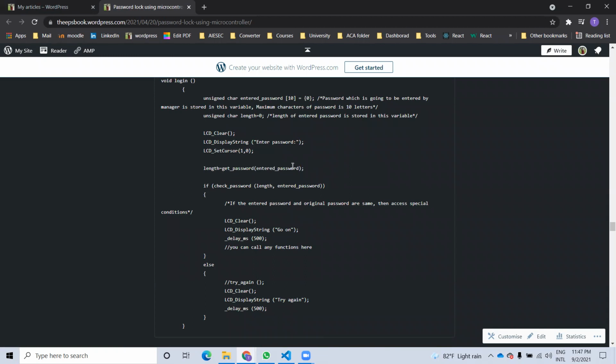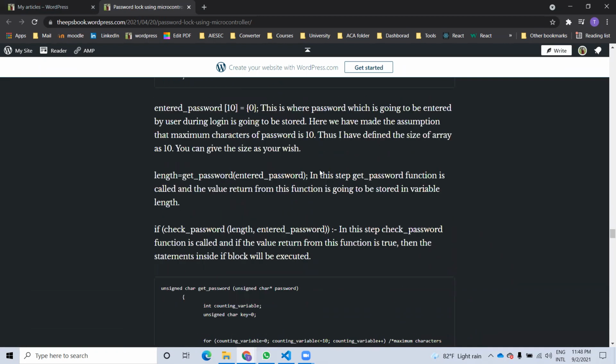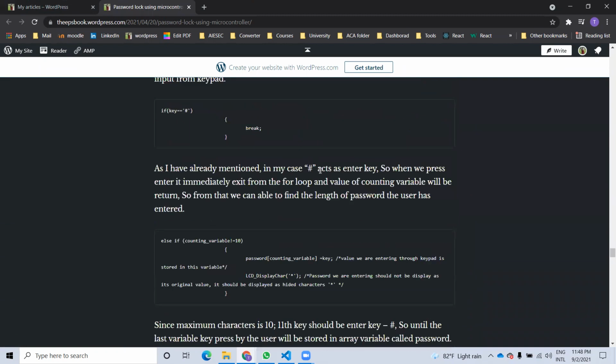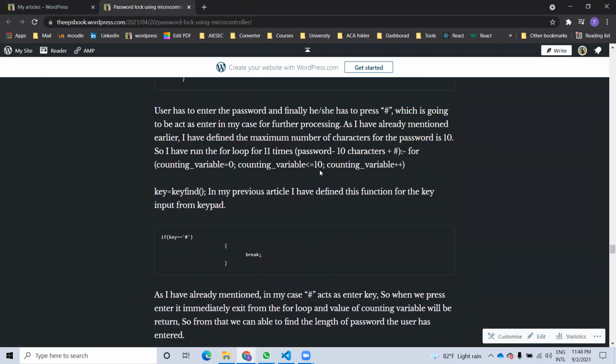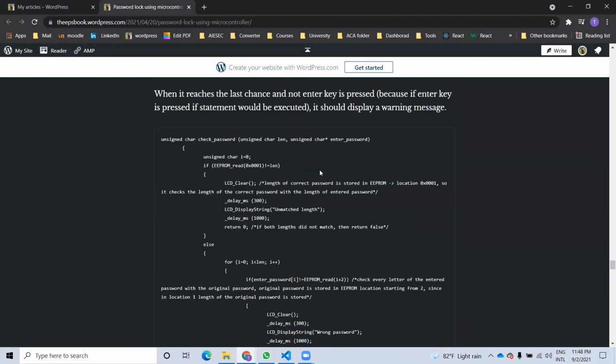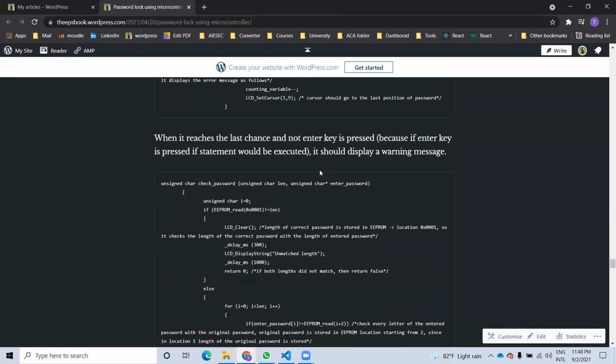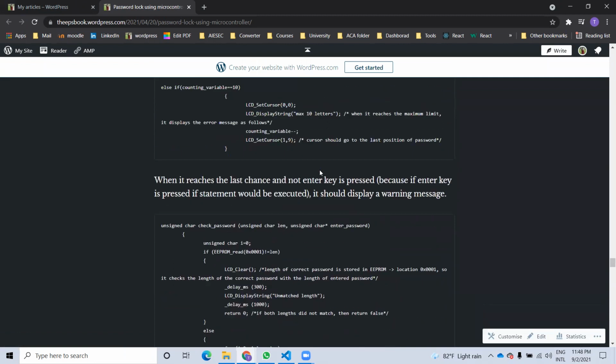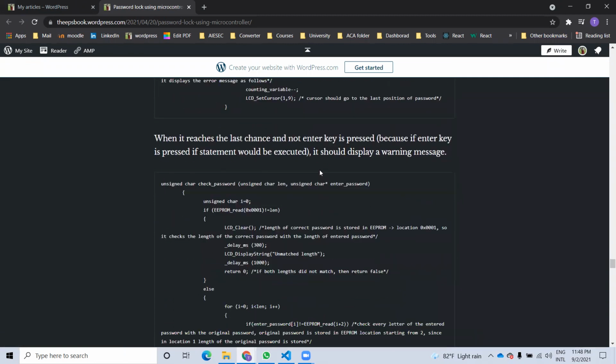Length is equal to get password. In the return statement, we return the length of the password, that is the counting variable. Okay. Now, what we have to do is write the function for check password.